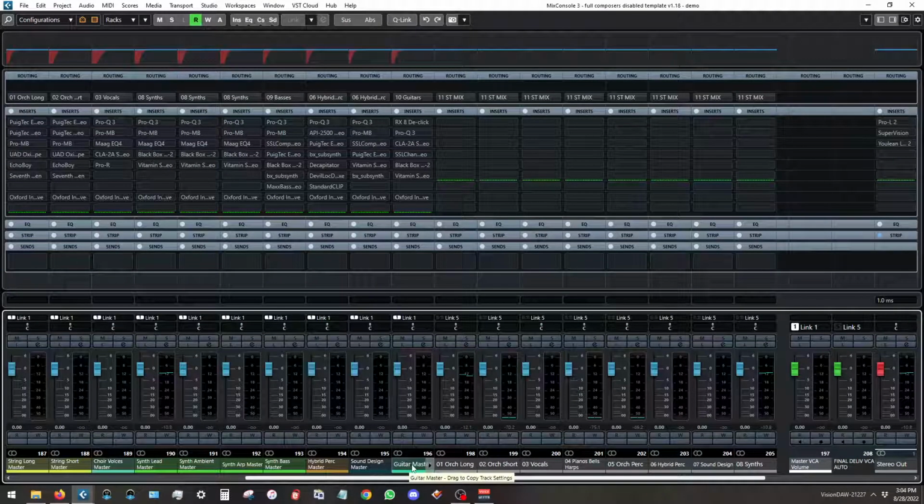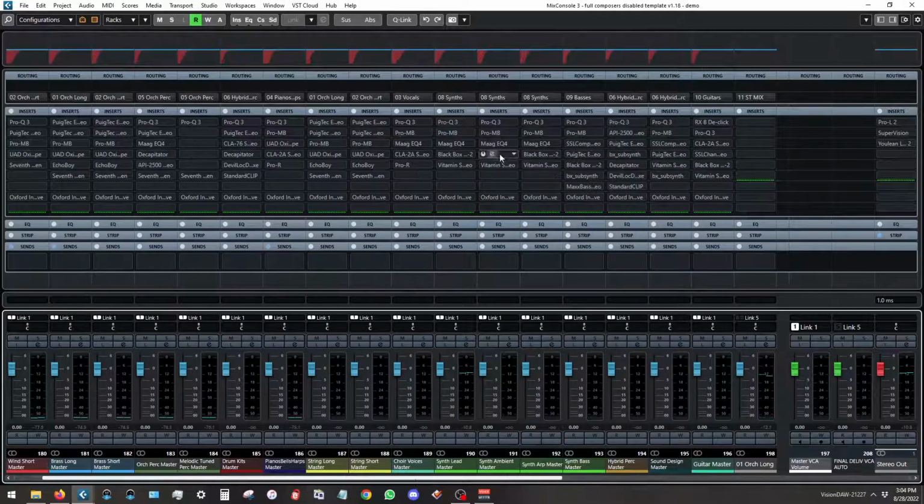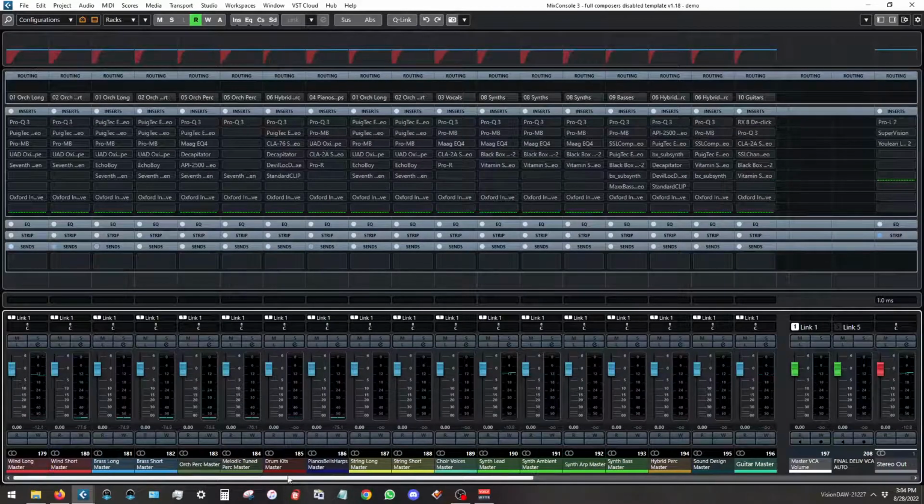Synthesizer stuff, hybrid stuff, etc. These all tend to have more plugins automatically loaded on them.